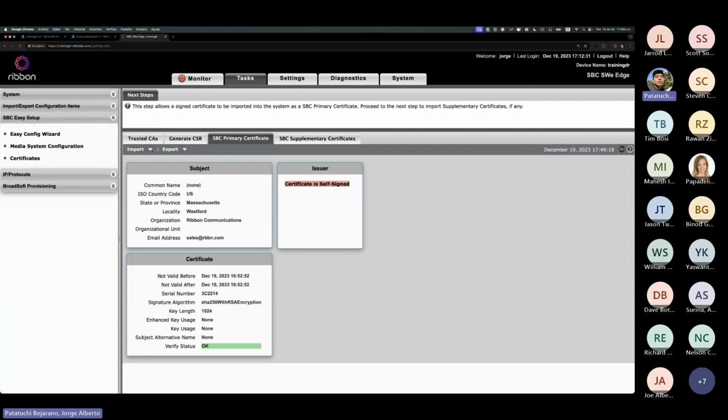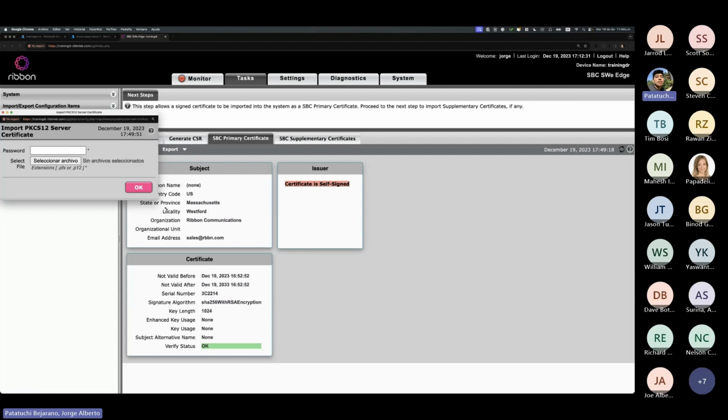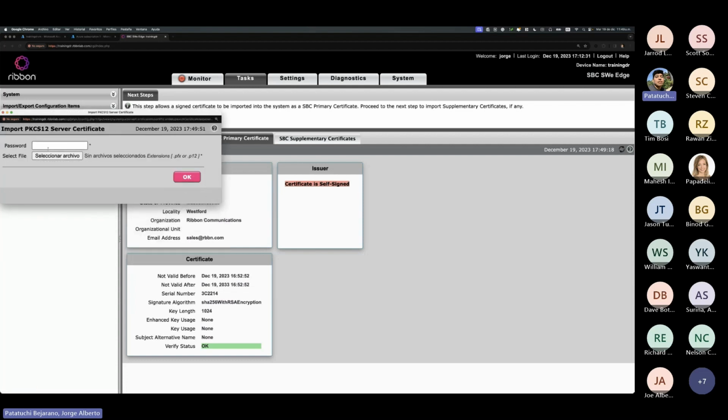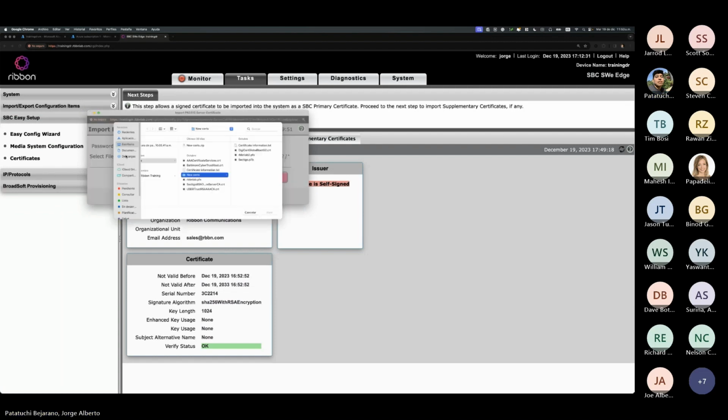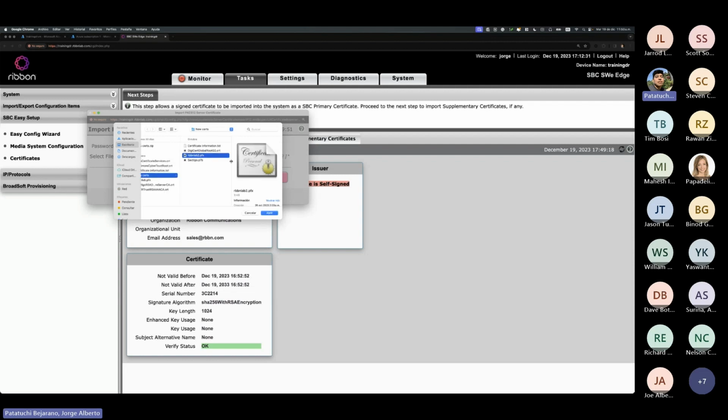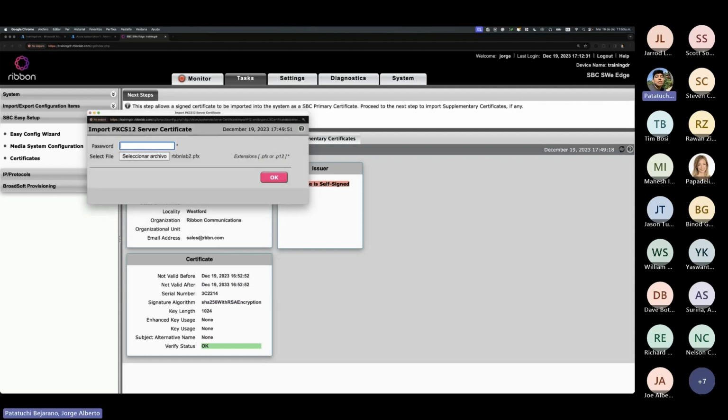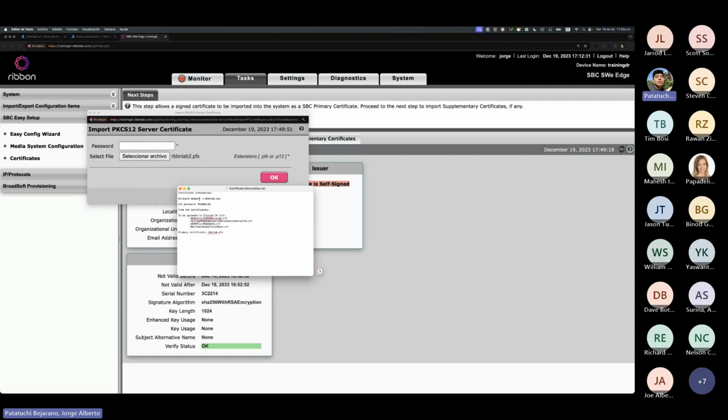For the ones that are using our wildcard, that should be done under the PKCS 12 certificate and key. That's just because the certificate was generated outside the SBC, and you will need the password to match it with the file that you are uploading, as it also has a key in it. So I will browse until I get the PFX file, Ribbon Lab 2 PFX. And again, on the TXT file, there you will have the password.